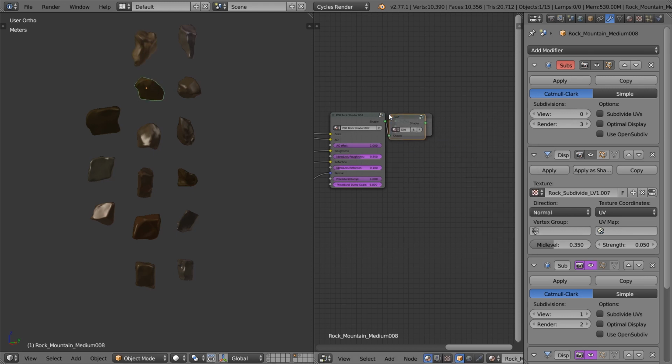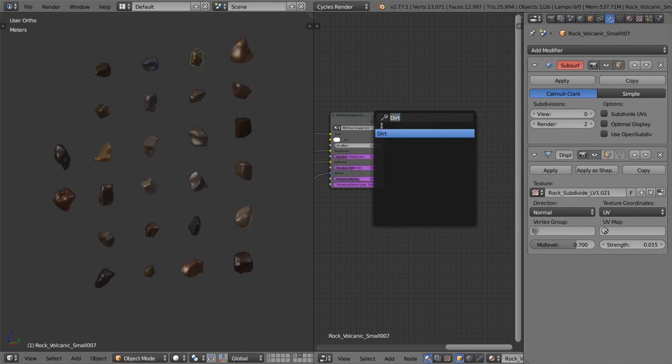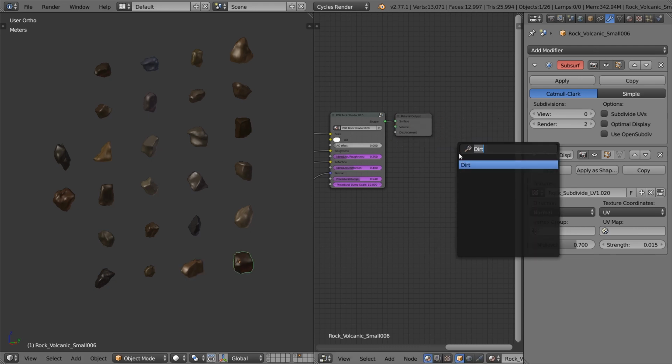So I'll do a time lapse of this as well. And we'll do the same thing for the other rocks. And the last one. Ta-da!